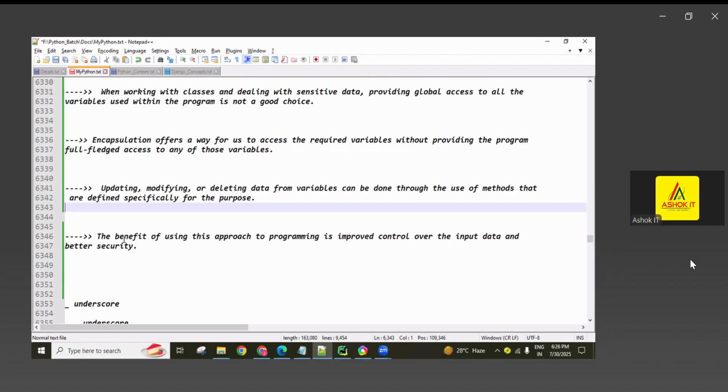The benefit of using this approach to programming is improved control over the input data and better security. Through the methods, we are manipulating the data members of the class as per the requirement. Because of this benefit, our data input is getting better security. The data is getting better security.